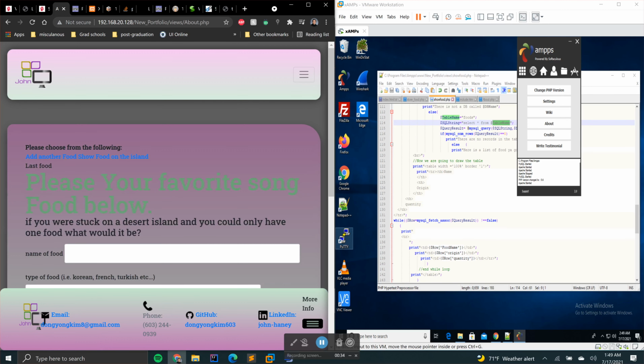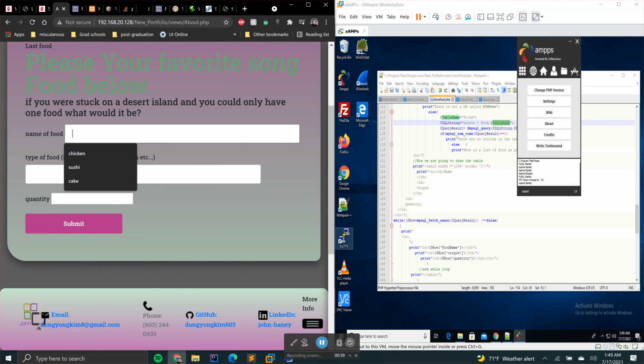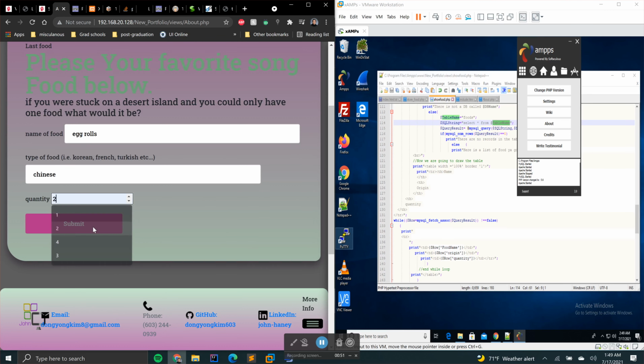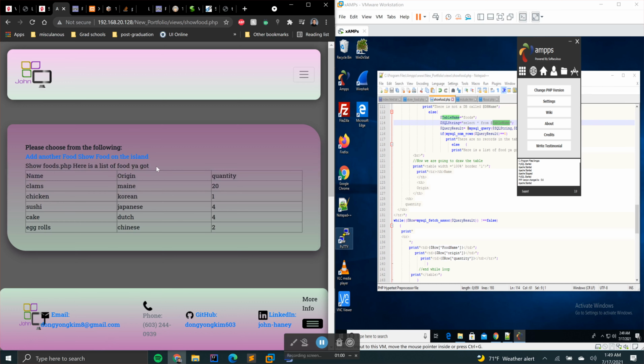Just to demonstrate, we're going to add a food. Let's see, I will add egg rolls. Getting pretty hungry late at night. It's Chinese, and we'll add 2 of them. We get a message here from this stored food page telling us that it passed the check. We can verify this by looking at the table. It was appended to the table.